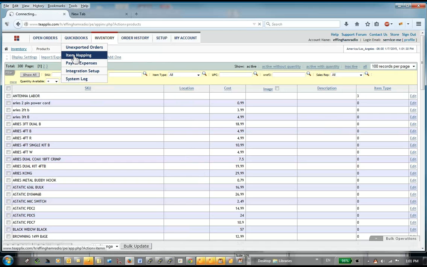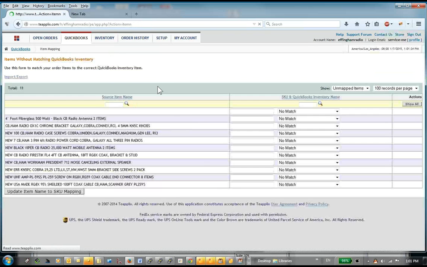Okay, so we're going to start with item mapping, right? That's what we're looking at here. Which one is the combo? The first bundle is the first one in our item mapping area. It says 4-foot fiberglass antenna, 2 items. The 4-foot fiberglass antenna is a single item, but I'm selling 2 of them at the same time.